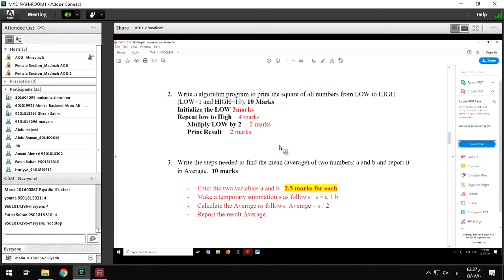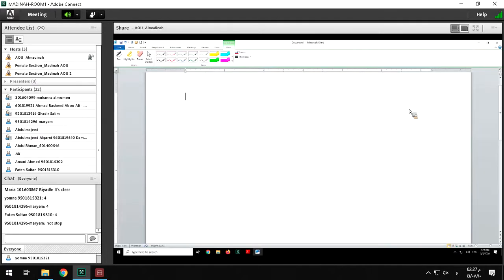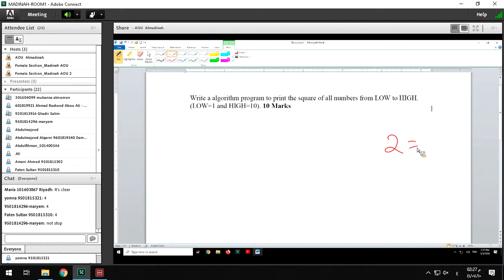The next question: write an algorithm to print the square of all numbers from low to high. Example, low is 1, high is 10. Square of a number is nothing but what? For example, what is the square of 2? Square of 2 is 4, which is 2 multiplied by 2. When you multiply the same number two times, you get the square.